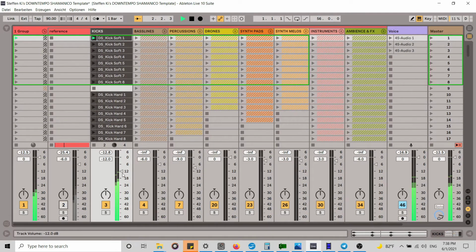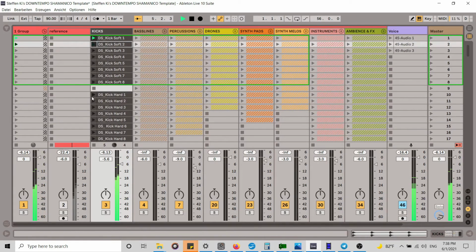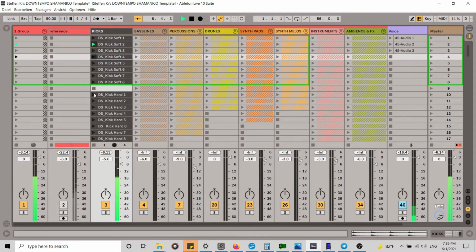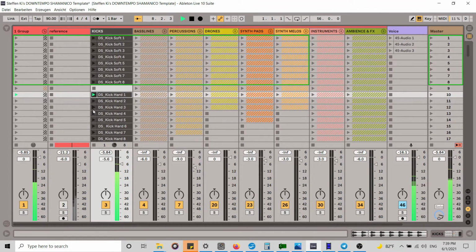Oh, now the reference track is playing. That is for later. Bring up the volume a little bit. Soft kick. Different styles, and then a bit harder.